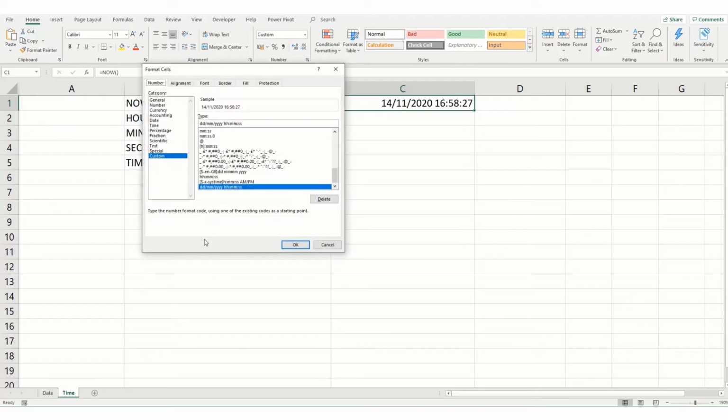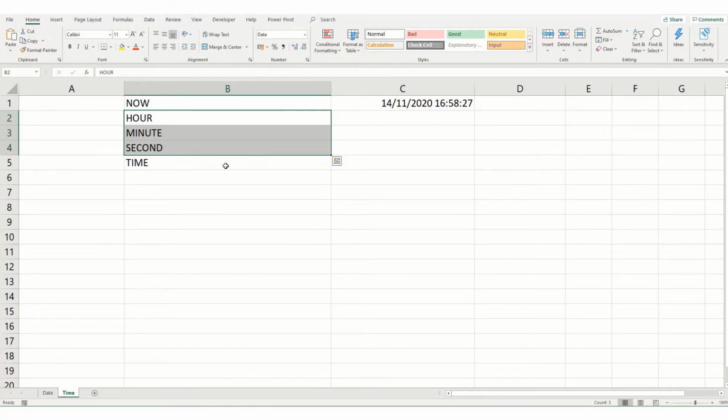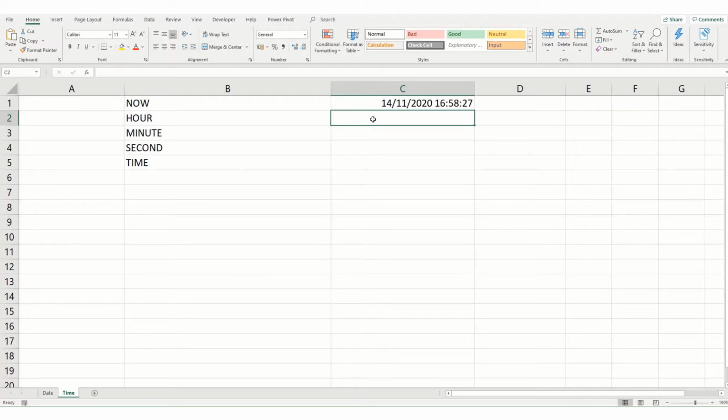Now I've formatted this cell in such a way, it's a custom format, formatted day, month, year, and then your hours, minutes, and seconds. Now your hour, minute, and second functions essentially pull out the corresponding hour, minute, and second from any time value within your cell. So if we use it on the now function, so hour, select this cell, close our brackets. It's obviously the 16th hour. It will return it in a 24-hour format.